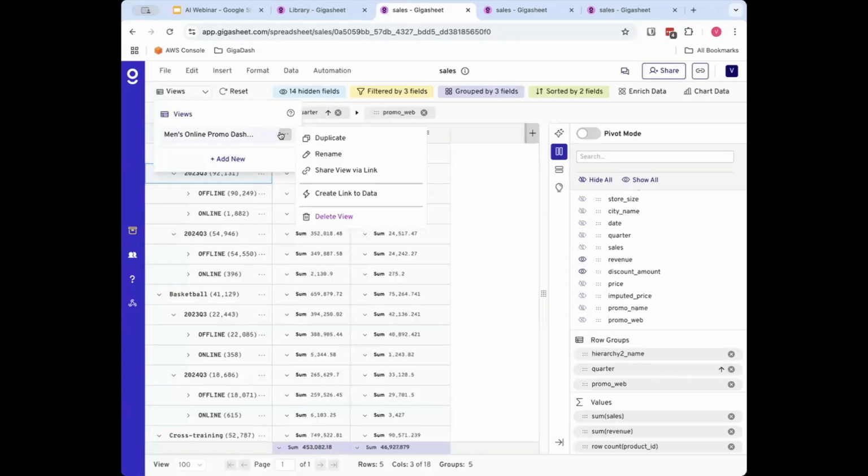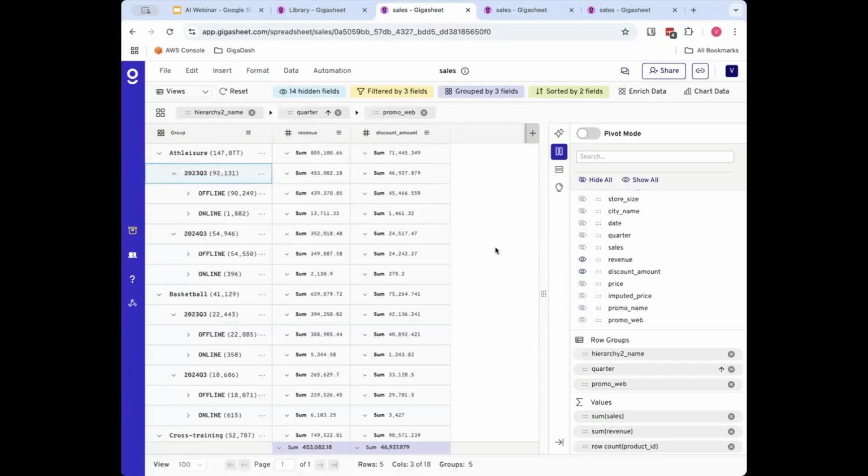And I would be able to copy a link to this and send it off in an email to the stakeholder. And they would be able to come in, see this interactive view if they want to slice things further, or filter differently, or view this for women's or kids. They would be able to quickly do that, or they can send feedback and we can continue to iterate.